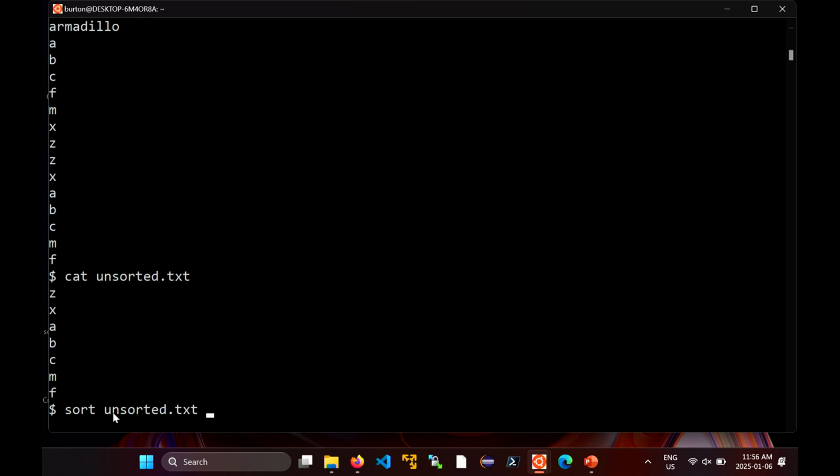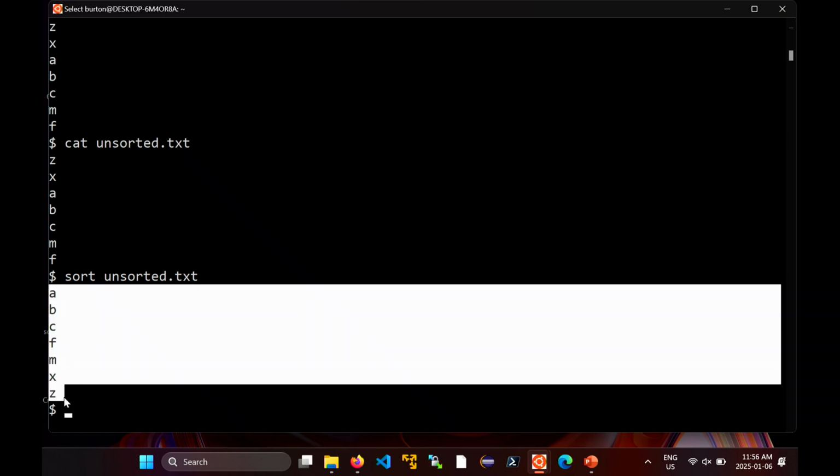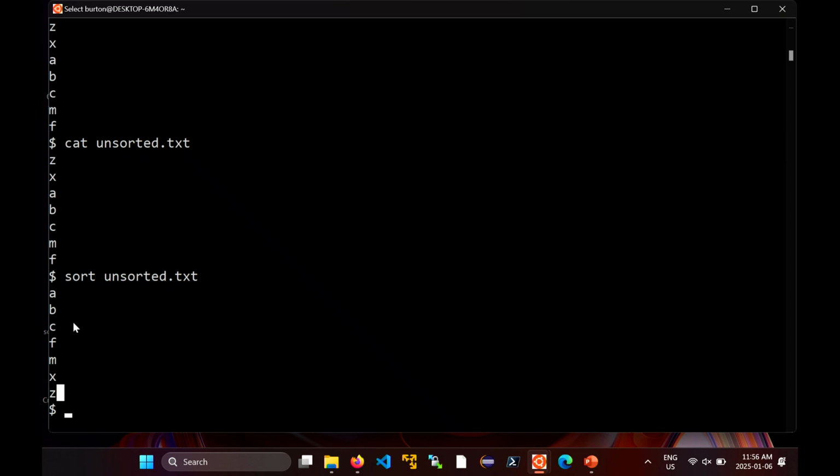So if you ask sort to sort that file, it sorts the lines of the file in alphabetic order and prints the result to the terminal. And so there are the contents of unsorted, now sorted. And that's how I got the file sorted.txt. I saved that output to the file sorted.txt.